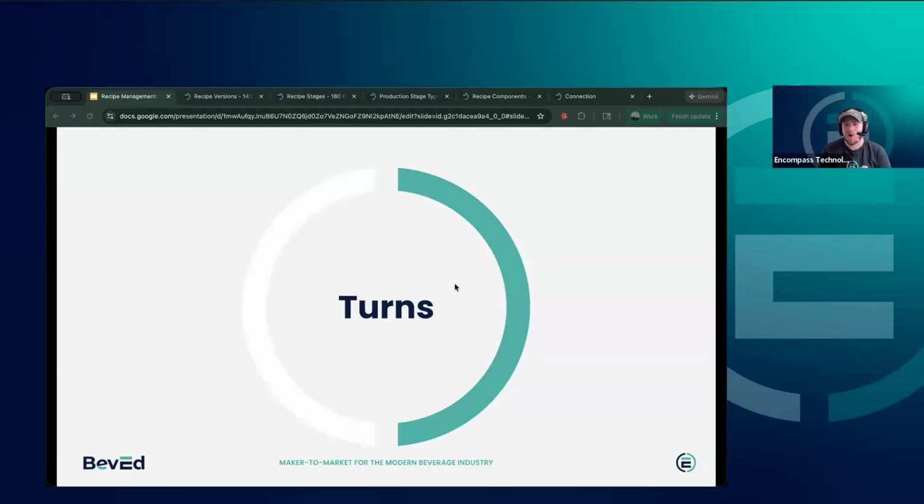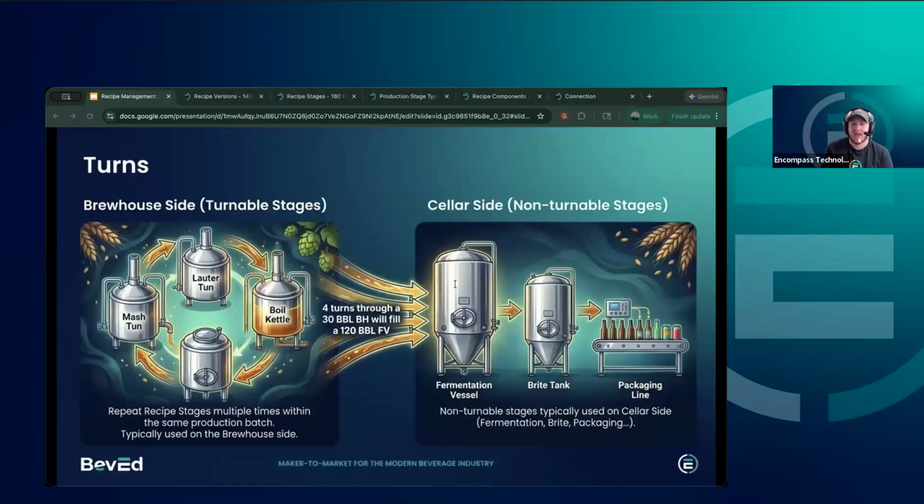Just like I promised, we are going to talk about turns right now, and how we can handle them. We are thinking about this on our two different sides: our brewhouse side and our cellar side, and we're going to chat about the brewhouse side first. I like to call the brewhouse side the hot side, and we are going to be using turnable stages. If we are thinking about our mash or our lauter and our boil, let's say we have a 30 barrel brewhouse, but we want to fill a 120 barrel fermentation vessel. We are going to run that process 4 times.